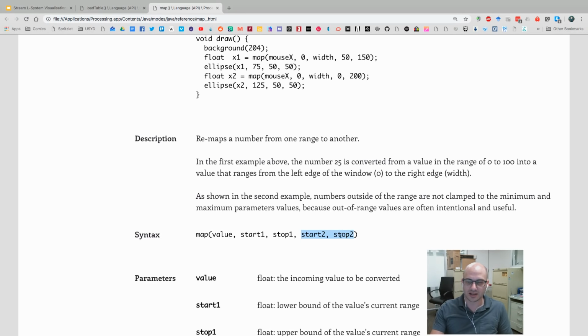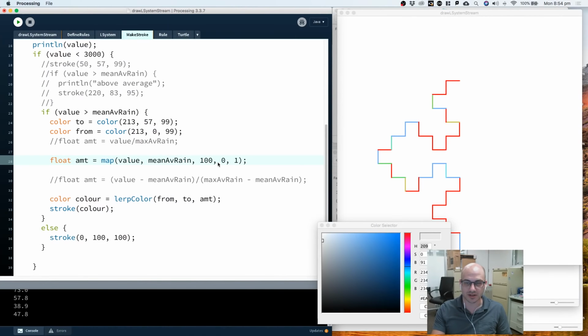So we have start 1 and stop 1 as our input values, the value's current range, and this is our desired range. It'll change to a scale of, in our case, 0 to 1 for this lerp color function, because that amount value should be on a scale of 0 to 1.